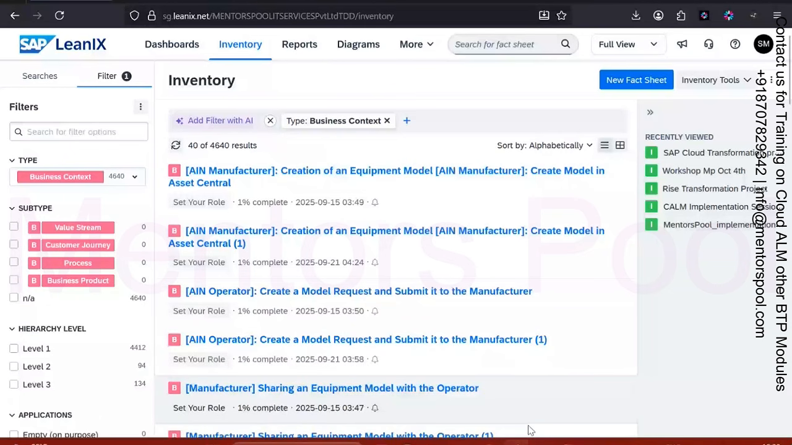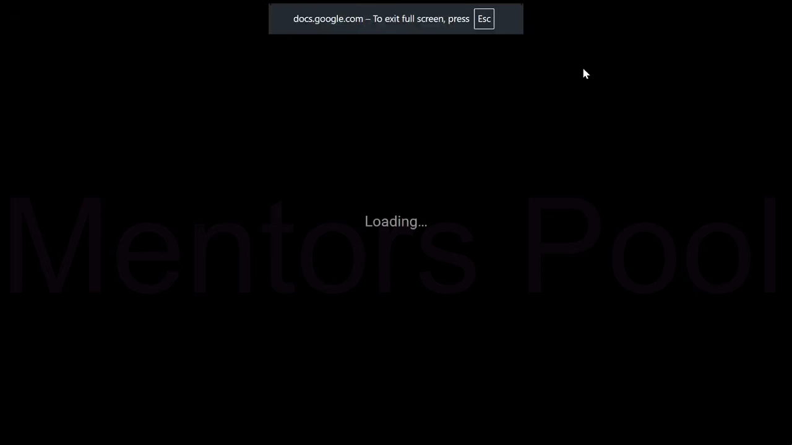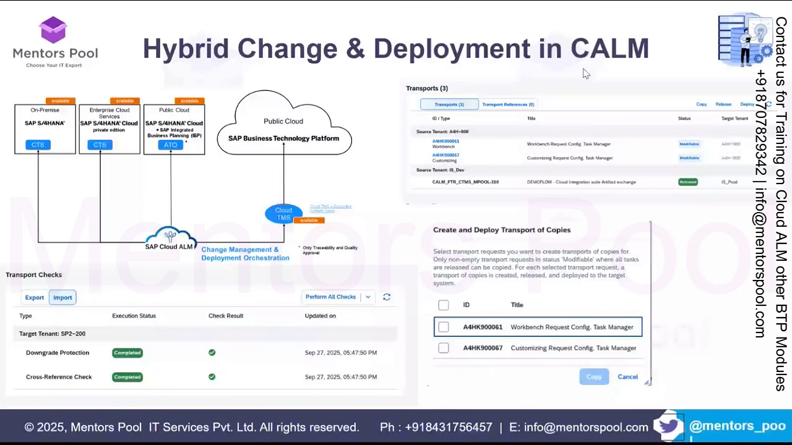Coming to the next topic, the hybrid change deployment concept. Normally, once you redesign your business process and sync it to Cloud ALM from Signavio, you create requirements. From those requirements, you create user stories, project tasks, subtasks, and so on. Once you create all the project tasks, consultants are assigned to them. Once they receive those tasks, they do the configurations, modifications, or custom code adaptations in the development system, which is the initial source system. They need to capture those changes, right?